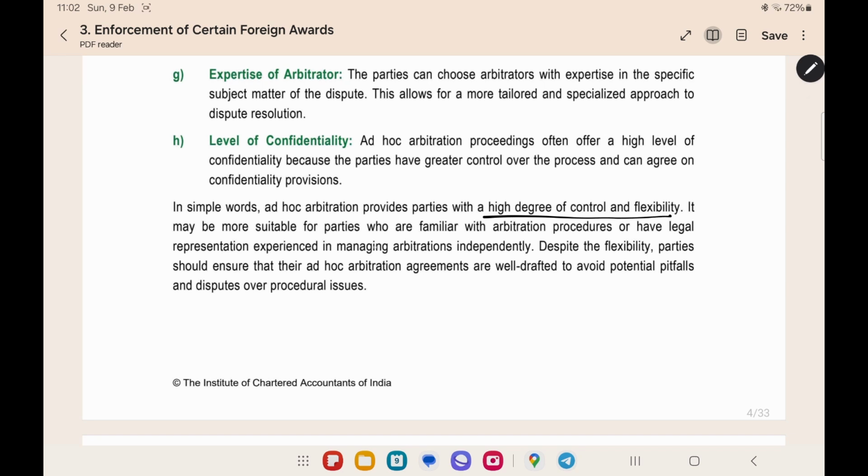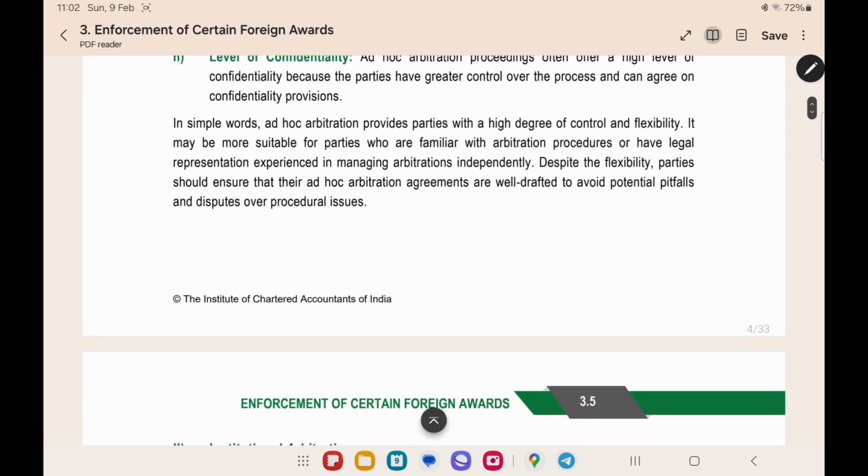It will be suitable for parties who are familiar with the arbitration procedures. There will be parties who have many problems with many clients. Now they will be doing arbitration many times, so they will be very well familiar with the arbitration procedure. What we should do in our arbitration, what is the first step, what is the second step, how the award should be made, everything the parties know. Now they can do the arbitration themselves.